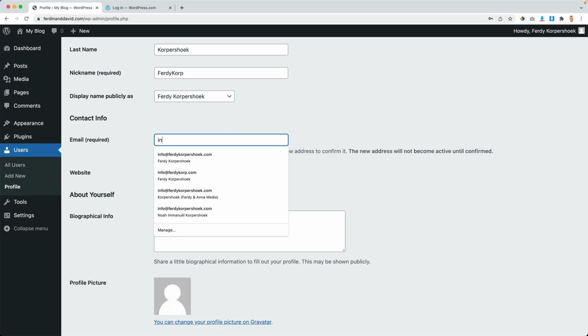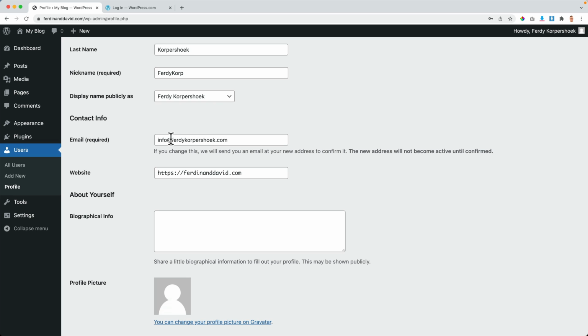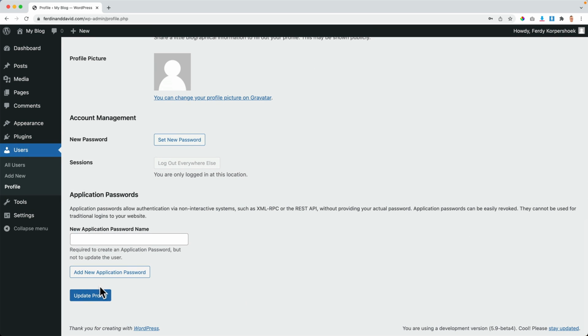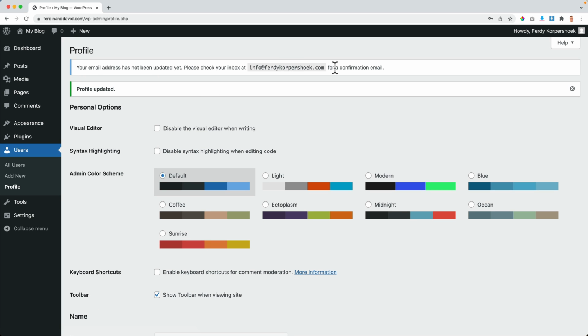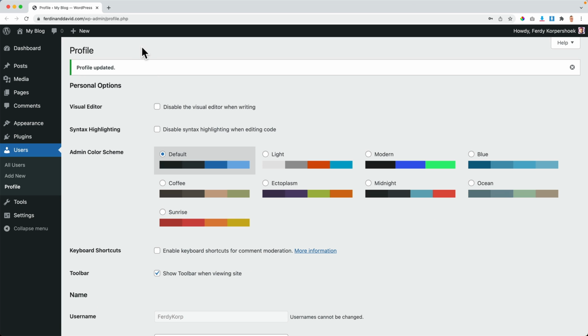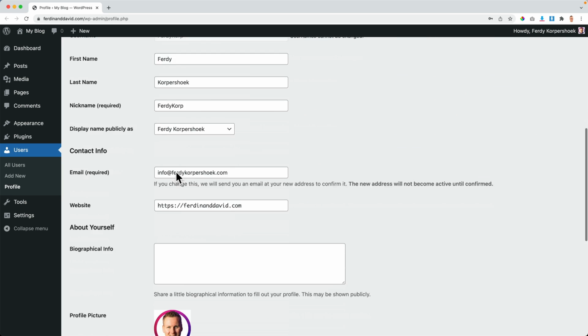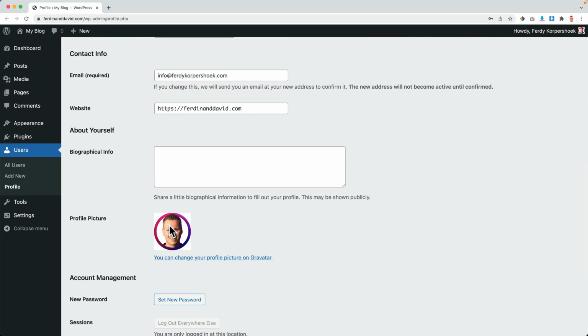So I normally use this email address for my websites. And this email address is also active here at Gravatar. And when I have that, so when I save this and I confirm it, my profile picture that I have on Gravatar will appear. I scroll down all the way. I can create a new password if I want to. I click on update profile. And now I need to confirm my email. And I have done that. And now you see this image over here, which is from Gravatar.